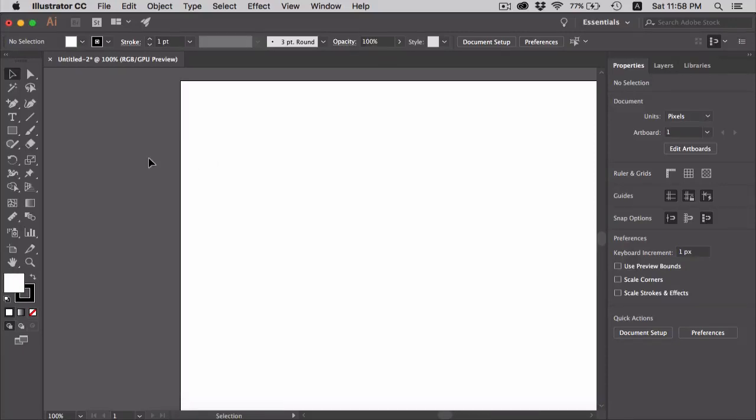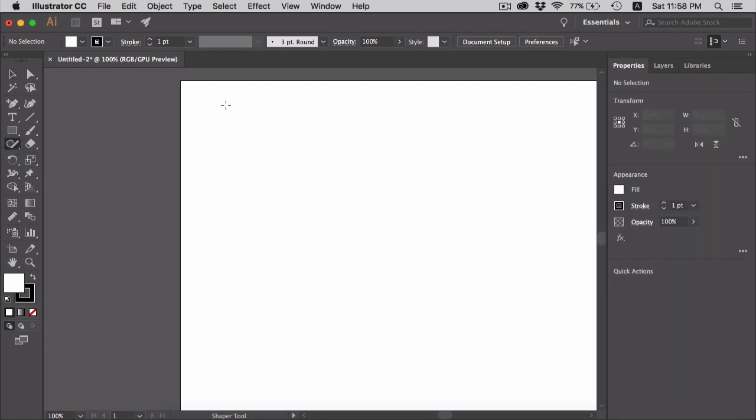The Shaper tool is a very powerful and handy tool when it comes to creating shapes. The Shaper tool is capable of recognizing gestures and converting them into shapes. It is located here on the toolbar, or you can alternatively press Shift N to select it.